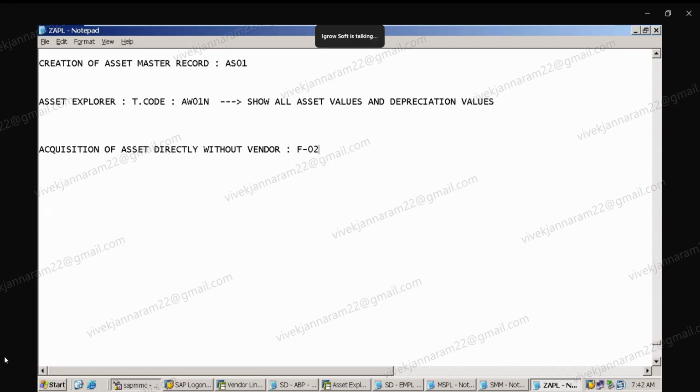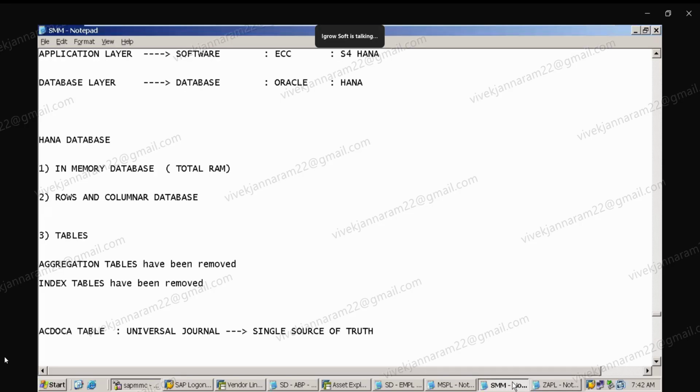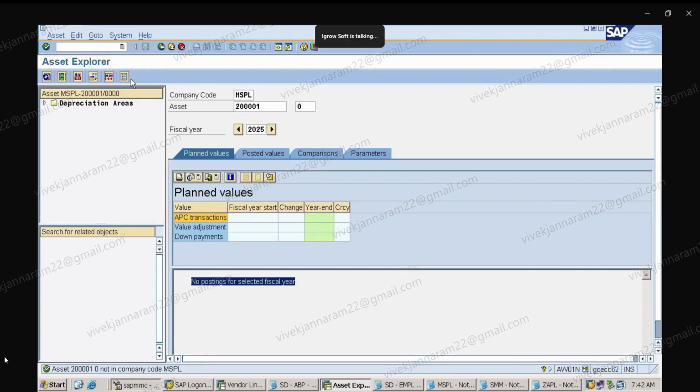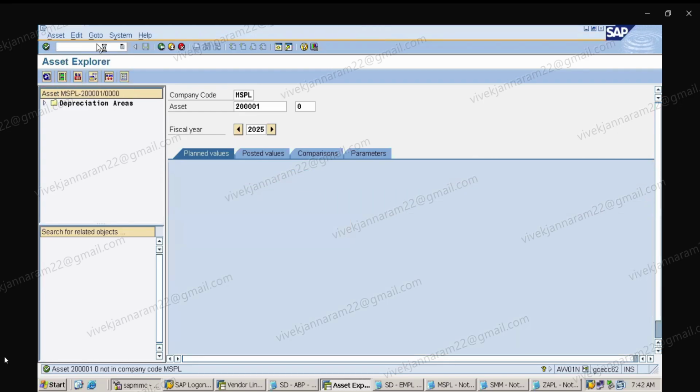So I am acquiring directly. I will buy the asset and pay from the bank account. No vendor business. It is like a cash purchase: I buy it, I bring it. So now let me go to /n F-02, direct purchase, no credit purchase.